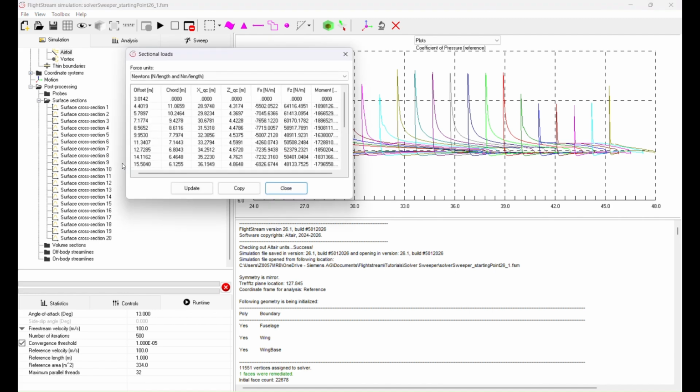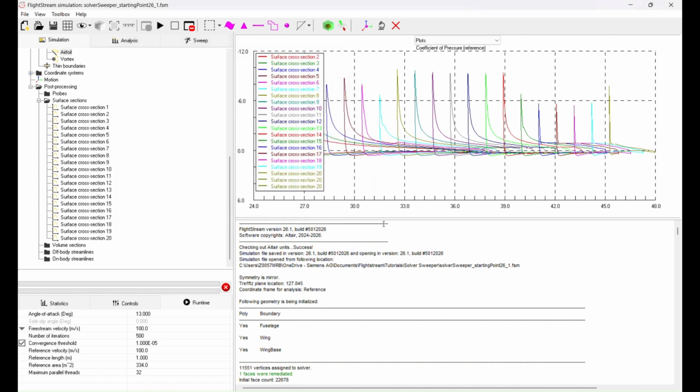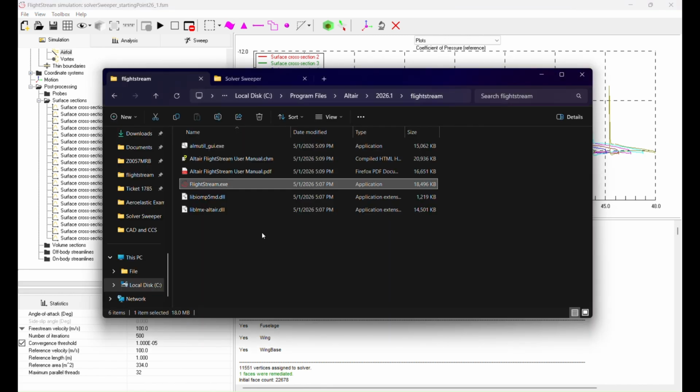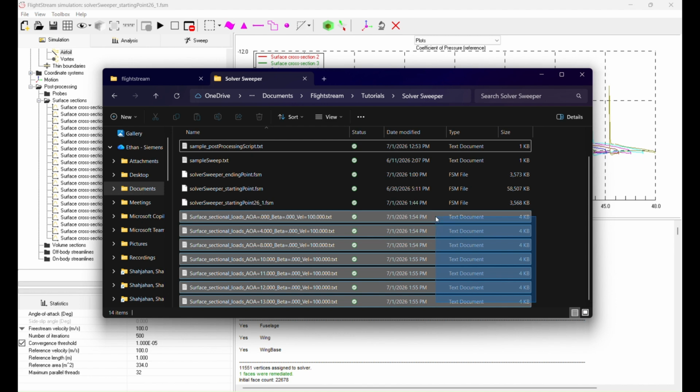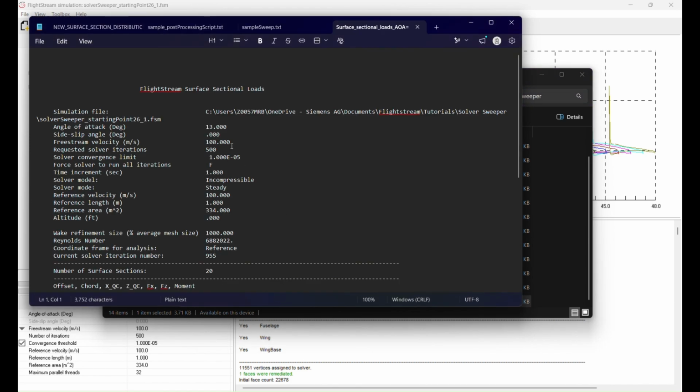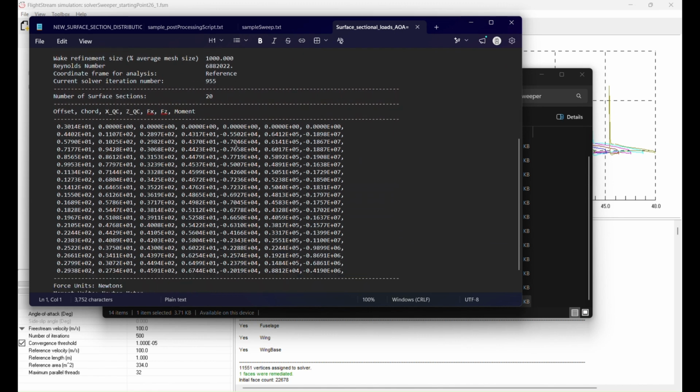We can also show the sectional loads in a tabulated format. Here we have them in newtons. Note that the Solver Sweeper Toolbox takes care of the naming convention for each of the results files, naming them with the corresponding angle of attack, beta, and velocity from that step in the solver process. Here we can see the layout of one of our results files for the surface sectional loads.